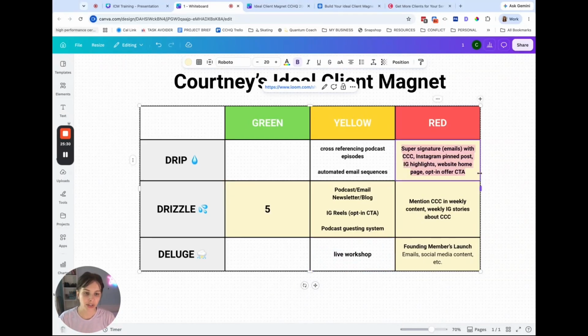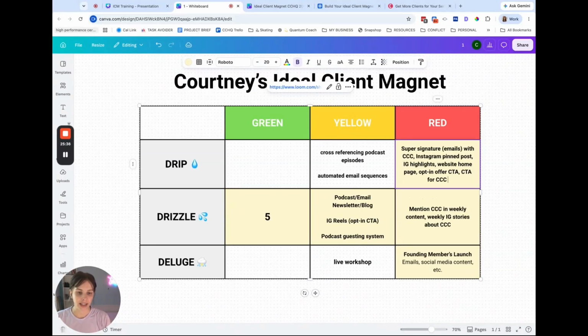Okay, I thought of another red, which is going to be CTAs for CCC. Sorry, calls to action to get people into the Consistent Clients Club in my low ticket offers. That is also a red drip. Someone buys a low ticket offer and now they're consuming it, like the Booked in 5 Days challenge, for example. And within that, it's like, hey, you should really join the Consistent Clients Club. That is a soft promo, a red drip for the Consistent Clients Club.